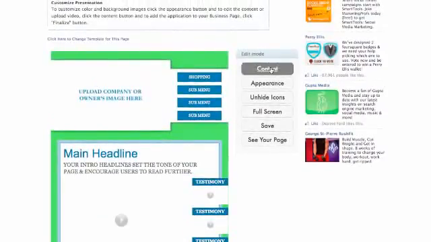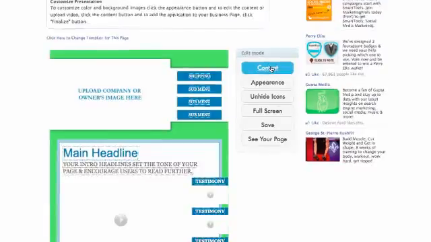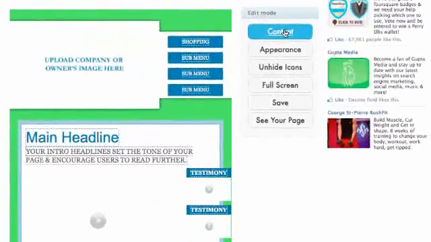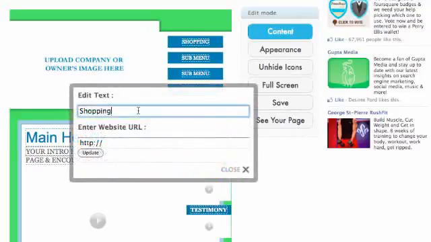First one is content. Now before I go through this, I want you to understand that everything, all the text, all the images, all the videos, all the colors, everything is editable on your custom tabs. Everything. So let's first do content. I can go to wherever I see text, click on it, and I can start changing out the text.